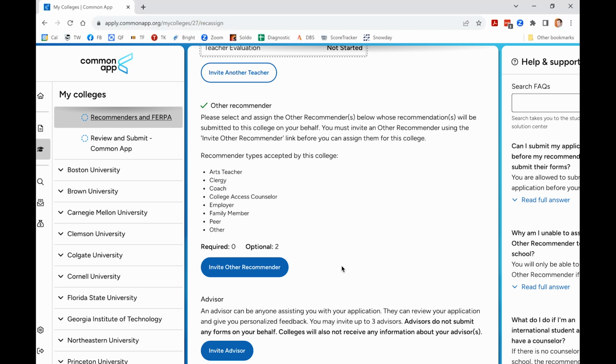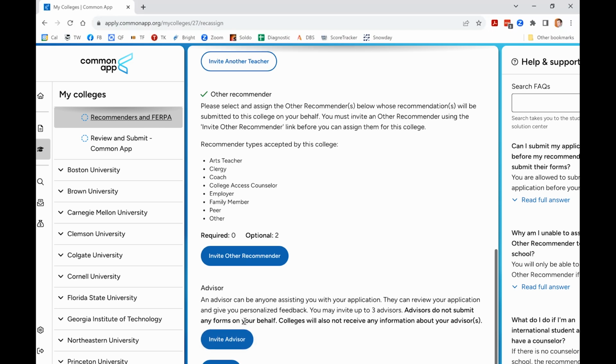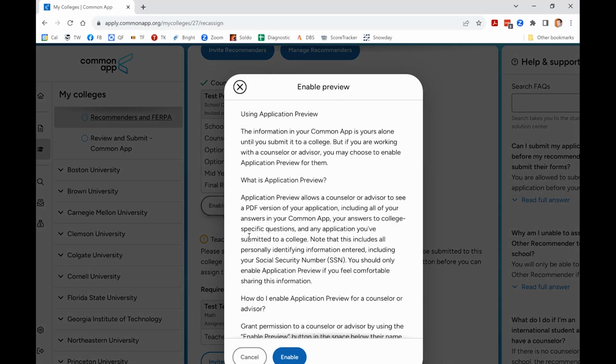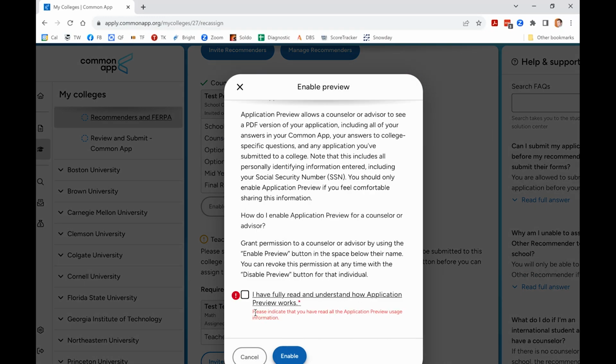You should always invite your UES advisor here. The colleges can't see this. It just allows us to see what's going on with your application and make sure that everything's being done properly. Whenever you add anyone, particularly your counsellor and your advisor, make sure that you enable the preview, because that way they can see that your essays are complete and that the other things are complete. So always make sure you do that.